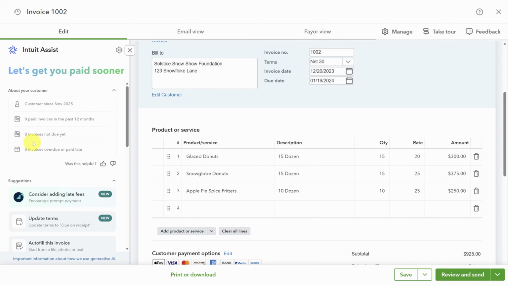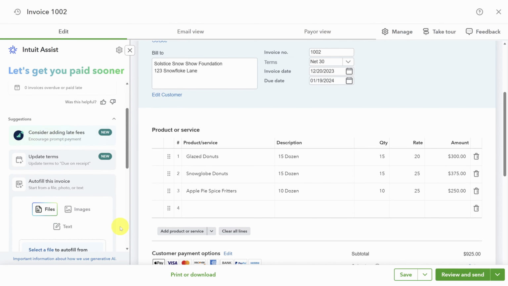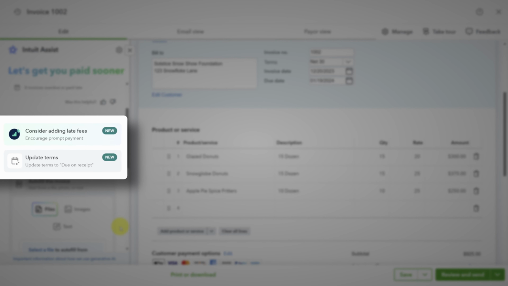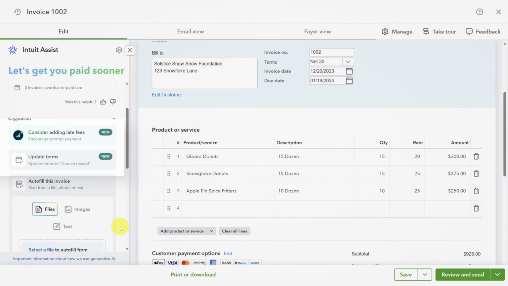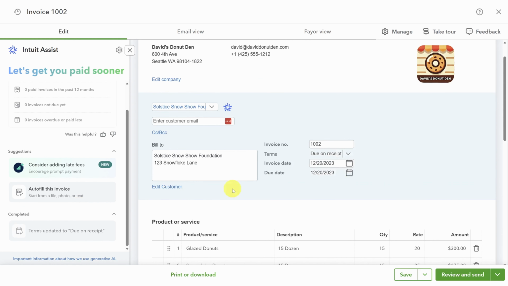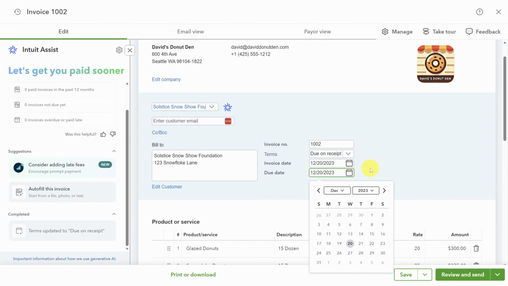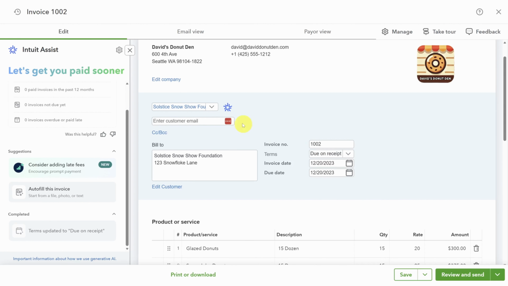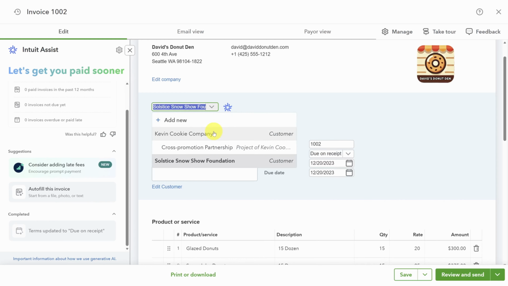Now the payments agent is certainly aggressive about getting you paid. You see suggestions here to add late fees and update the terms to due on receipt. To activate these suggestions, just click on one of them and then click Apply. Notice this changed the payment terms from net 30 to due on receipt, and it changed the due date to the invoice issue date. Say you're invoicing a customer who doesn't tend to pay on time.